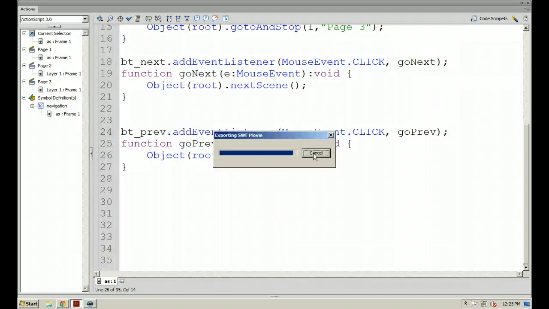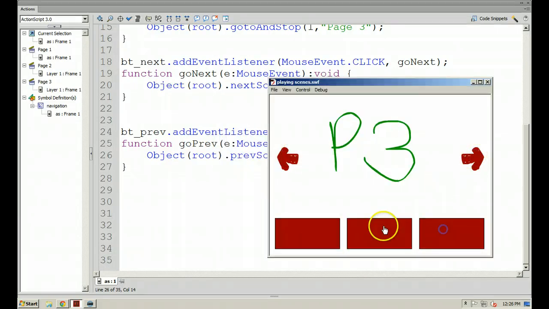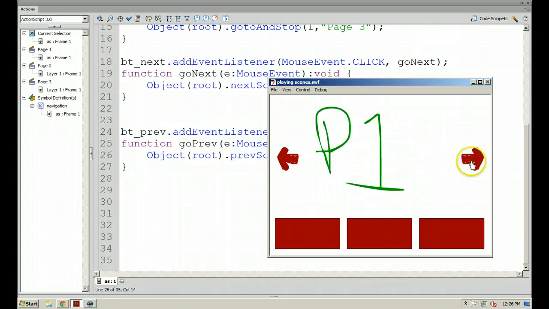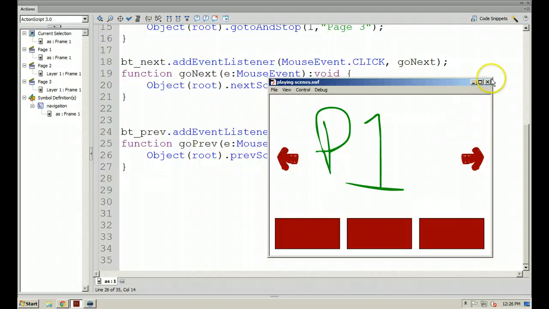Alright, so once you have all that set up, you can test it. And then you should be able to go next and previous, as well as use your buttons down at the bottom, the jump scenes. And you can get even more advanced with it and check to see what the current scene you're on is. Like, if you're on scene 3, you can make this button disappear. If you're on scene 1, you can make this one disappear. I'm not going to get into that in this tutorial, but we can do that in the future.